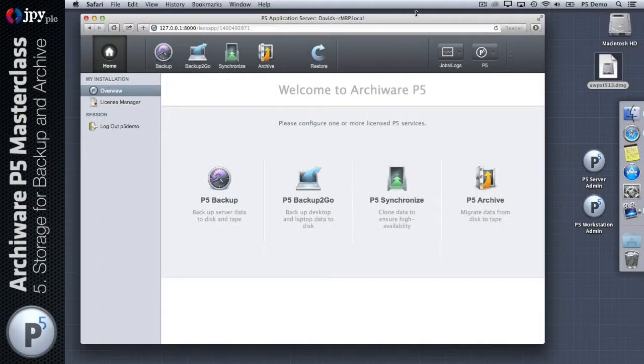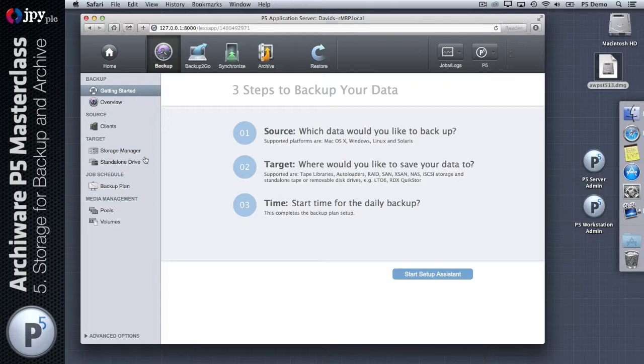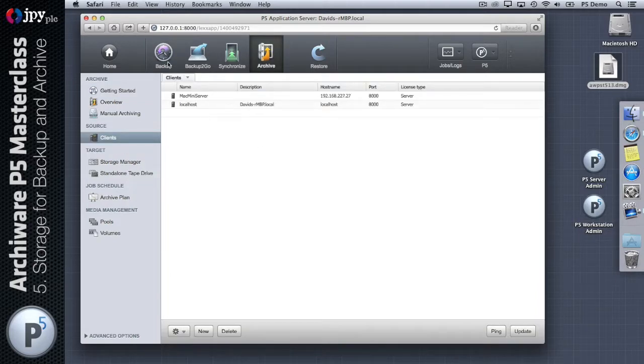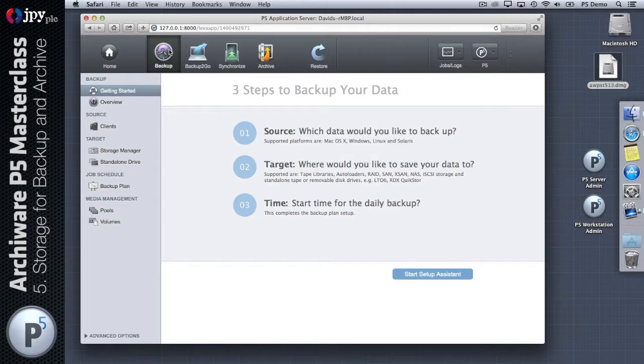Hello again. Welcome to the video about configuring storage. By storage, I'm talking about the storage manager and the standalone drive section here. And you'll see this target headed section appears under both backup and archive. So when you're using the backup and archive products, the target for your backups and archives is something which has been configured via this storage section here.